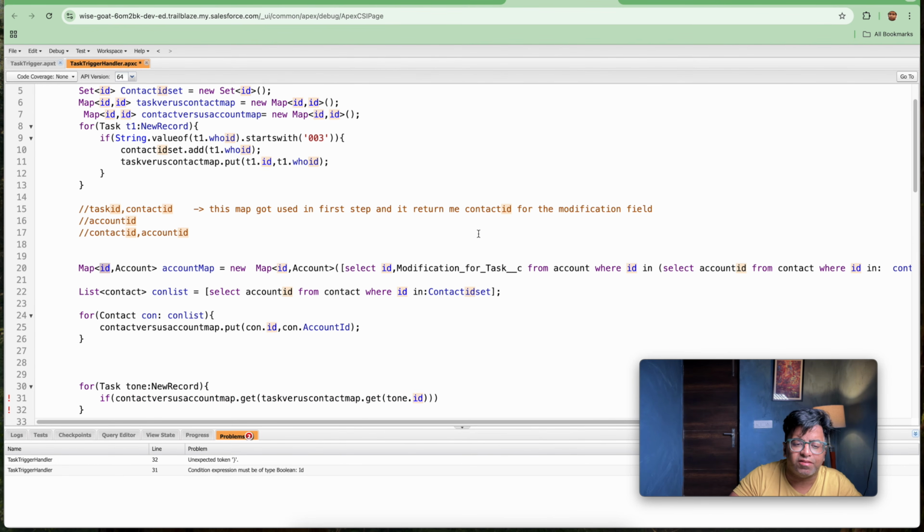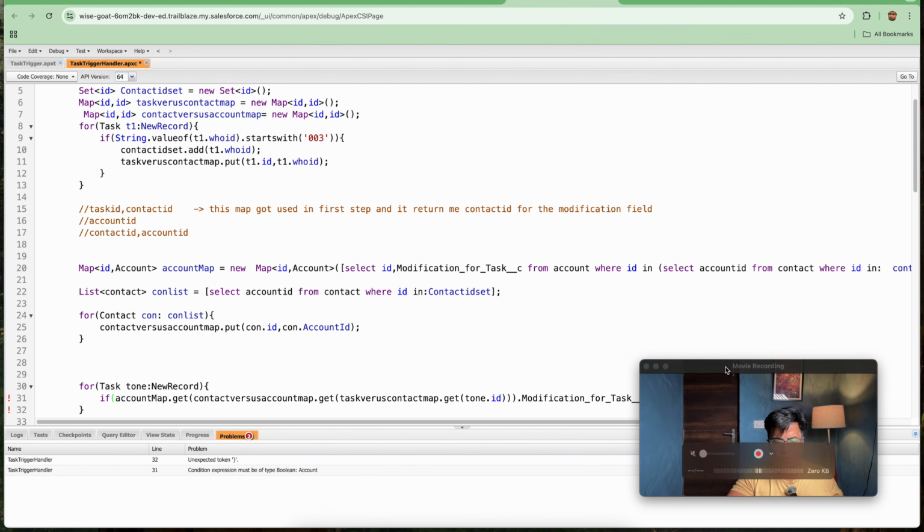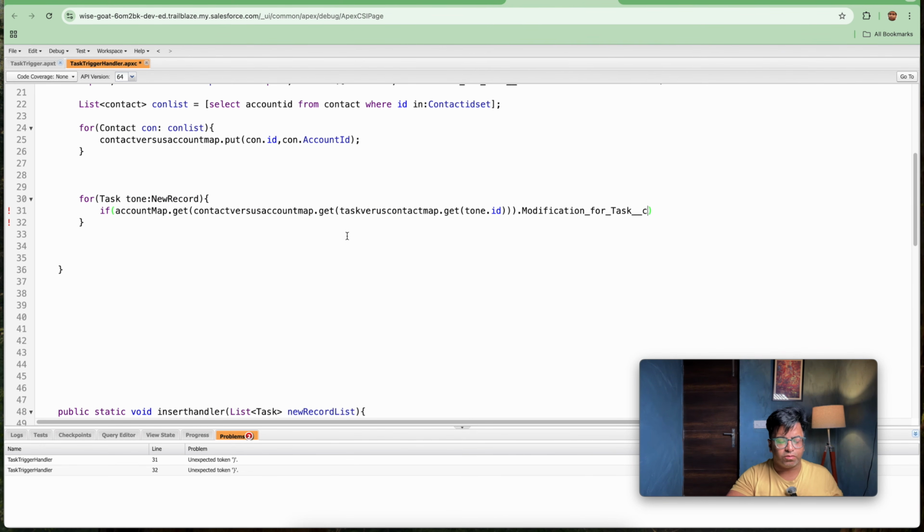So from this map, can we get this field? Yes, we can get this field. So further I will be adding the third nested map, that is, I will be copying this, dot get. Then I will be adding a bracket, and inside this bracket I will be adding dot get, that is the modification for task. So I will be getting this field from the account record only. So if you see here, we are using all three maps in order to get the data.